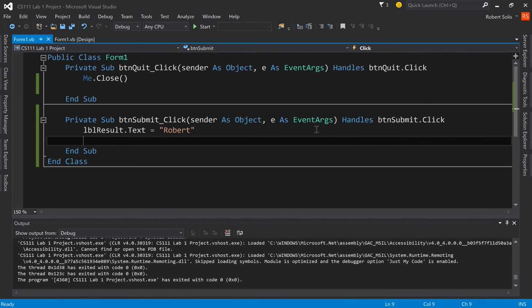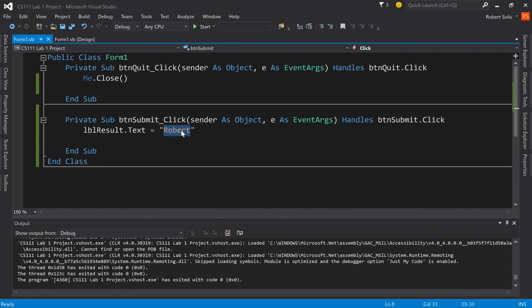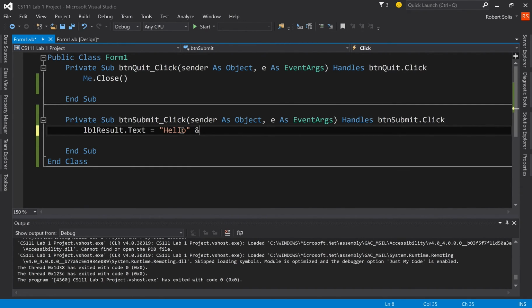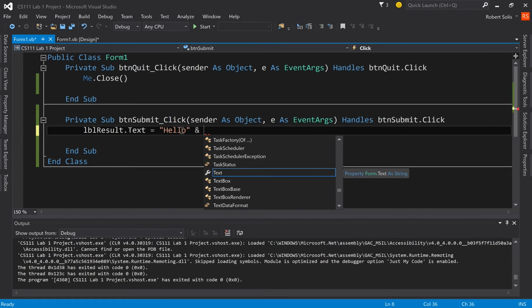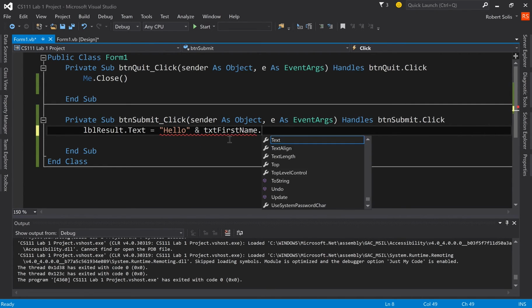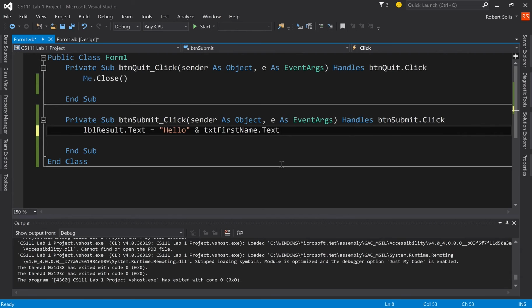Now, that's not what I want. What I want is to say hello, and then whatever the person's first name and last name is. Okay, so first of all, let me change this to the word hello. All right, now I want to concatenate that, so that's the ampersand operator, with txt. Perfect. It's the person's first name that I want, dot T, E. I don't even have to finish. Text comes up. Let me just hit tab or double click over here.